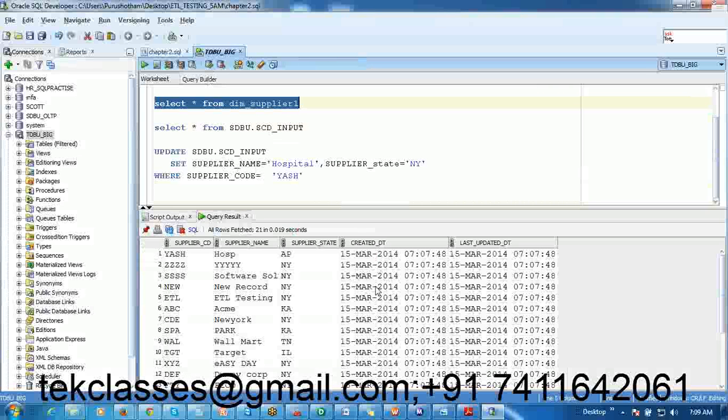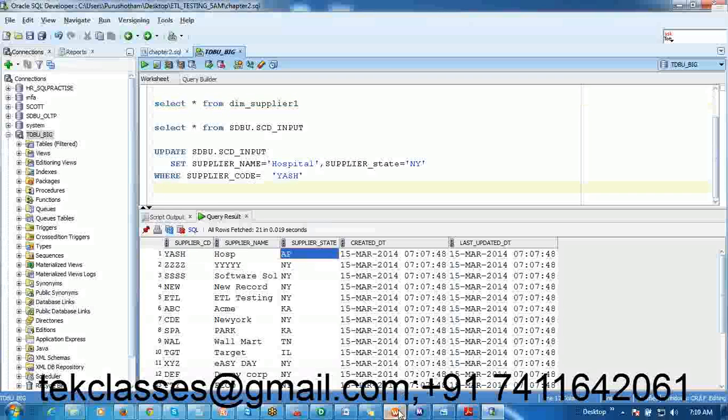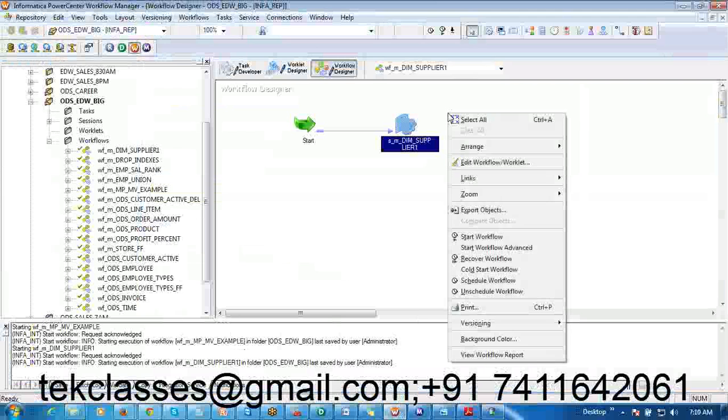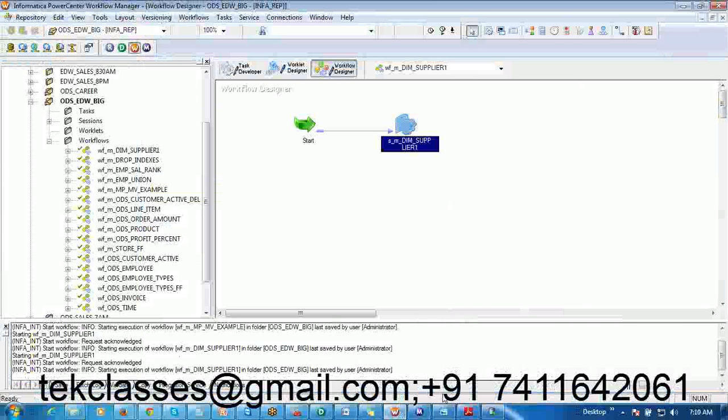If you look at it, it was inserted at 7:07:48 on 15th March 2014. And for a hash supplier code, you have a supplier name HOSP and then the supplier state is AP. And this will be modified now to change it. So let me just rerun my workflow. And ideally, only one record should get updated and 0 records should get inserted.